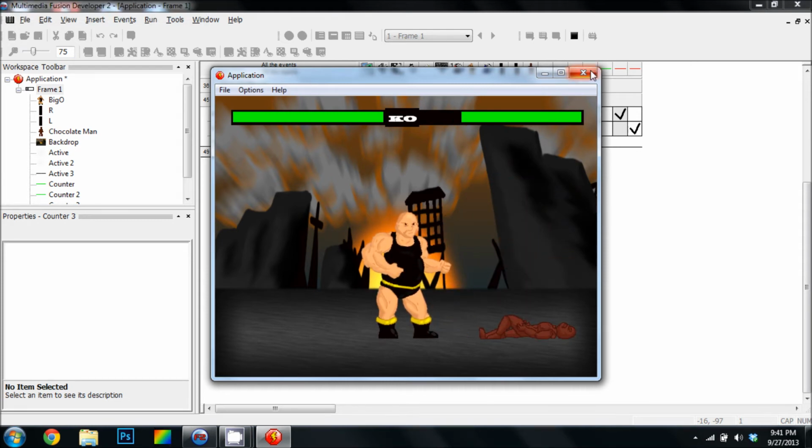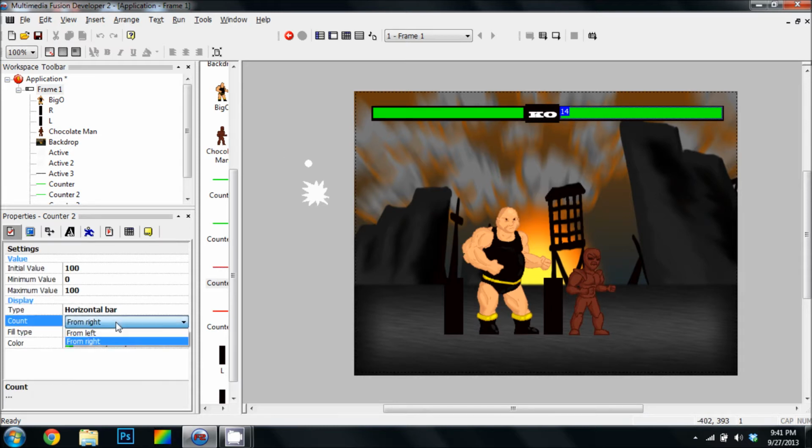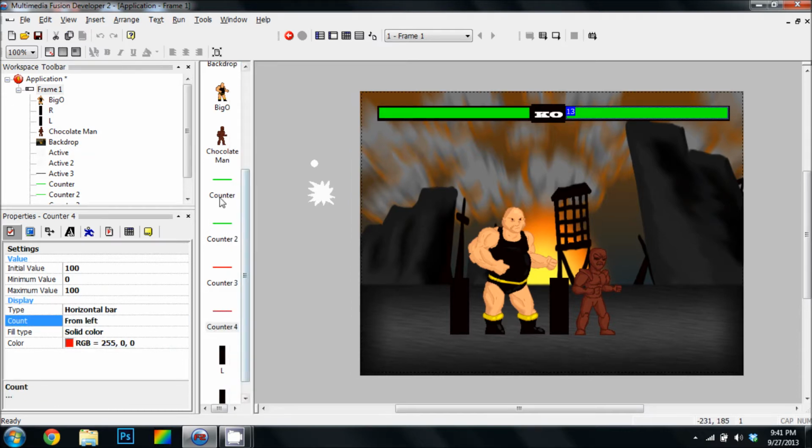Oh, but this should be the other way around. Forgot to mention the count. Oh yeah, that's right. The count is actually inverted, so you're going to read this from left. You're going to read counter 4 from left. You're going to read counter 3 from right. You're going to read counter 1 from right.